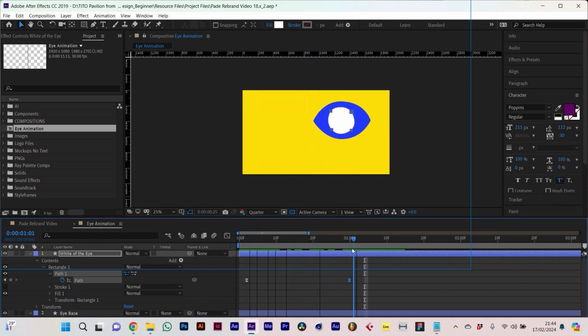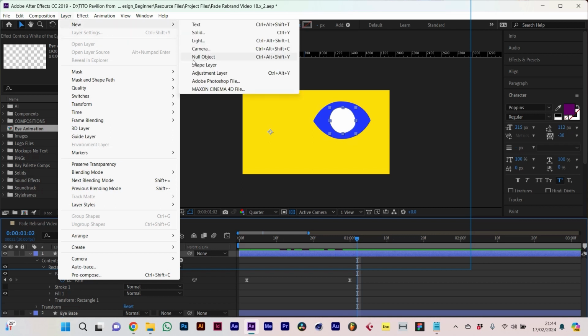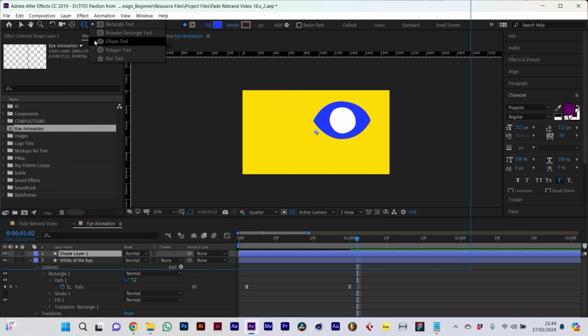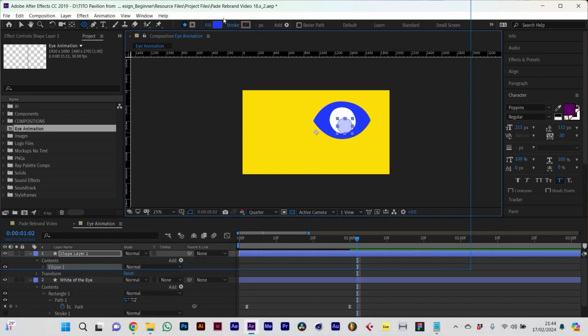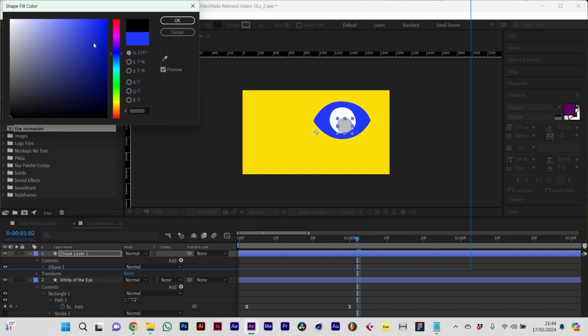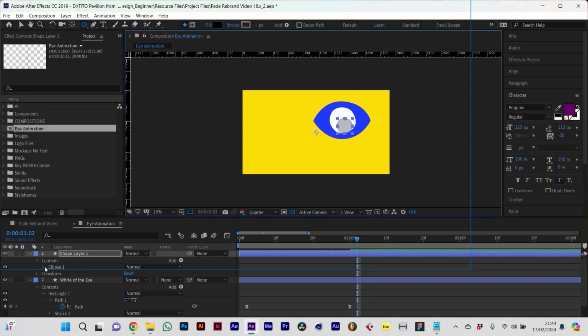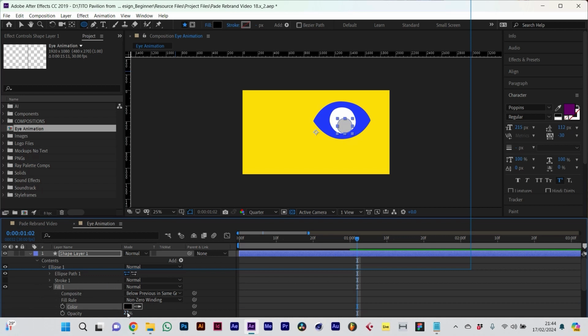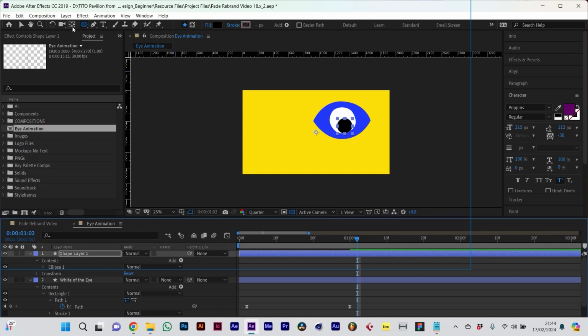Alright, so now the next part is to create the black part of the eye. So we're going to just create a new shape, and this time we can just go straight to our ellipse tool and create a nice looking black part of the eye. Let's make this black, and because of my After Effects setup, I have to come here to increase the opacity of the fill. Alright, so let's Control Y, Control double click Y to put your anchor point in the center, and let's just move this here. Looks like we already have our eye loading up.